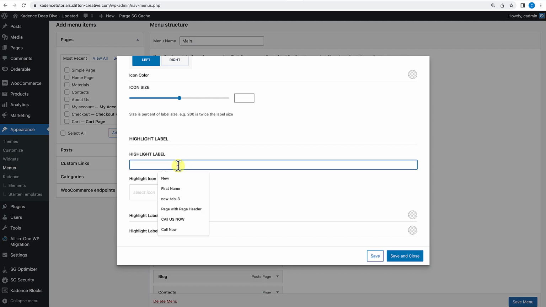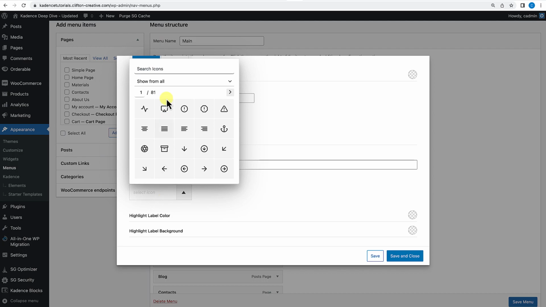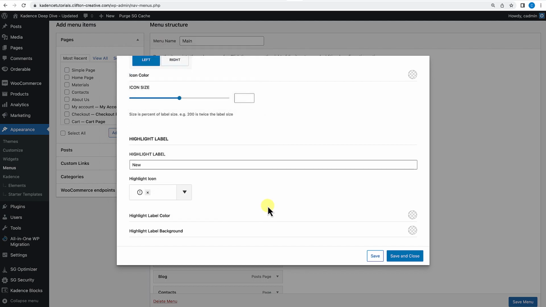So let's say I've created something new. I'm going to put a highlight called new. All right, and let's use a highlight icon, so something that will draw people's attention. So let's do this one. Okay, it's an attention-seeking icon.